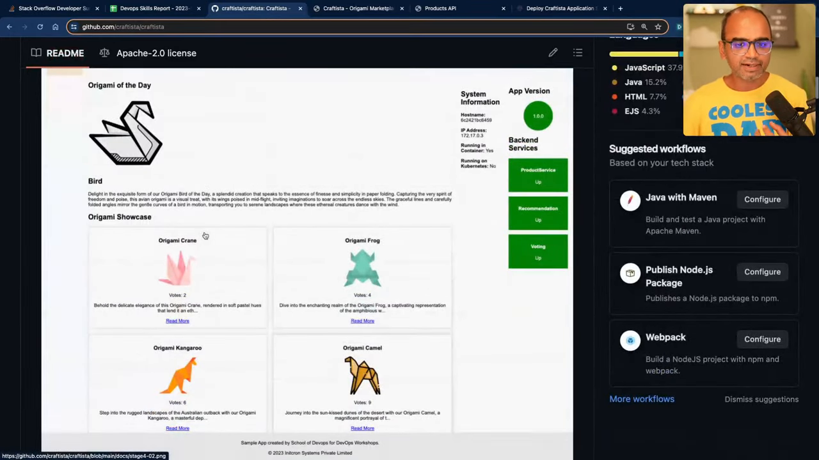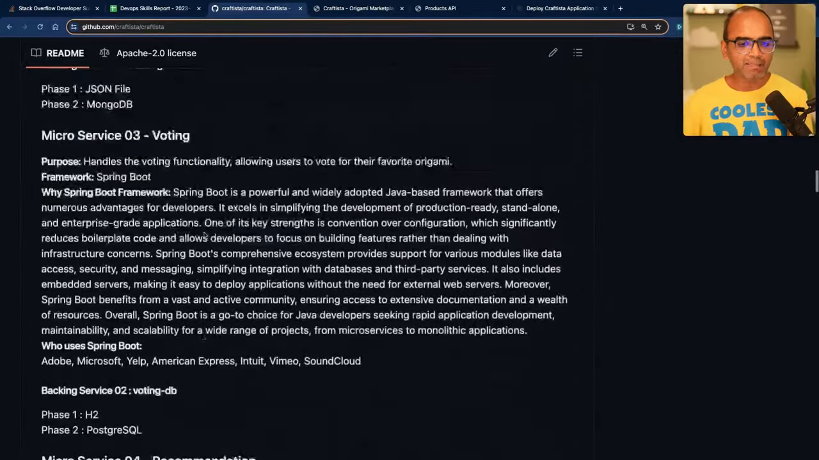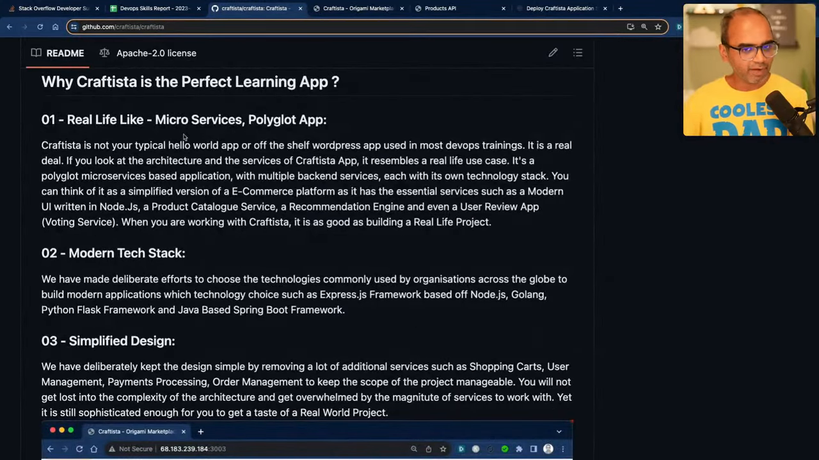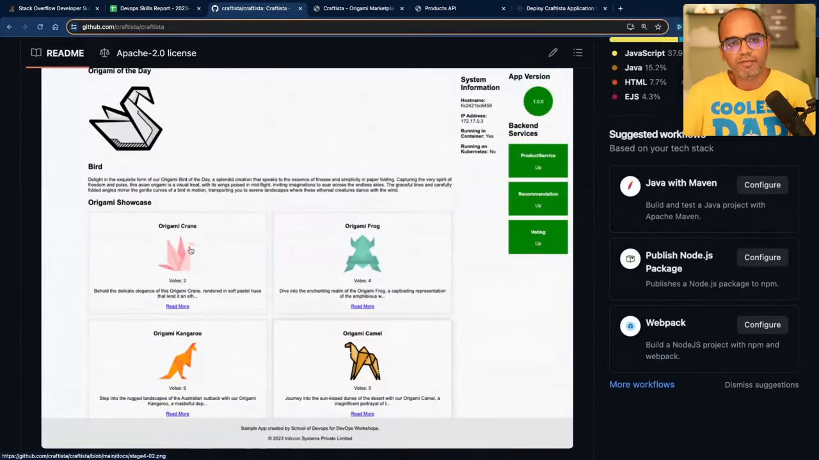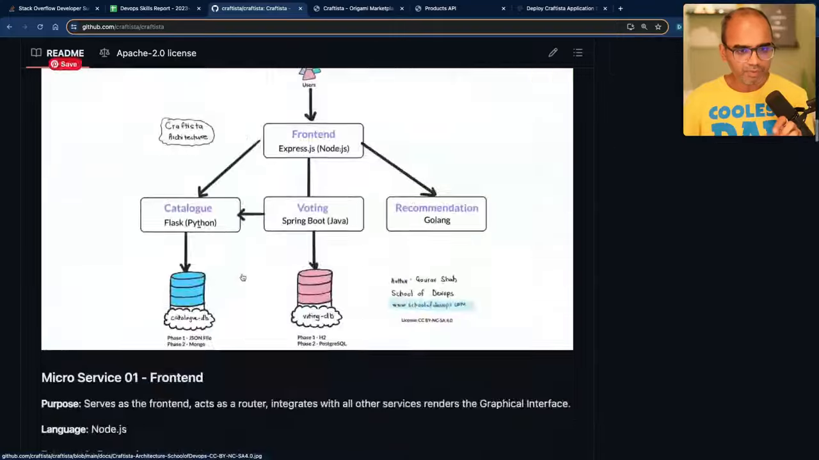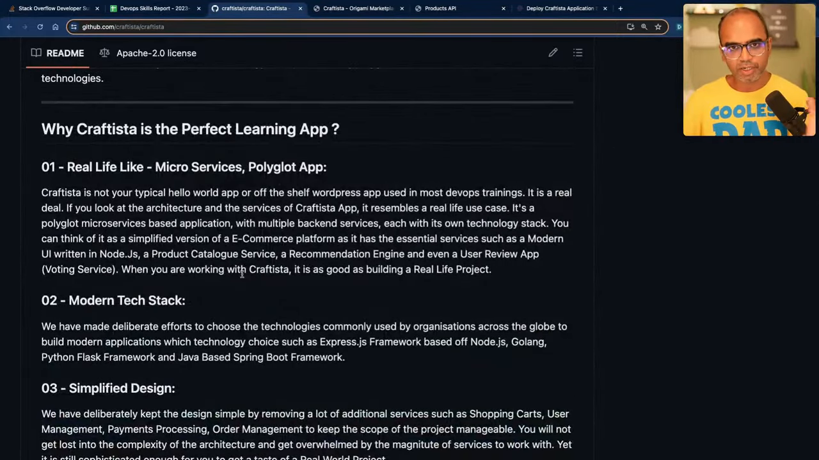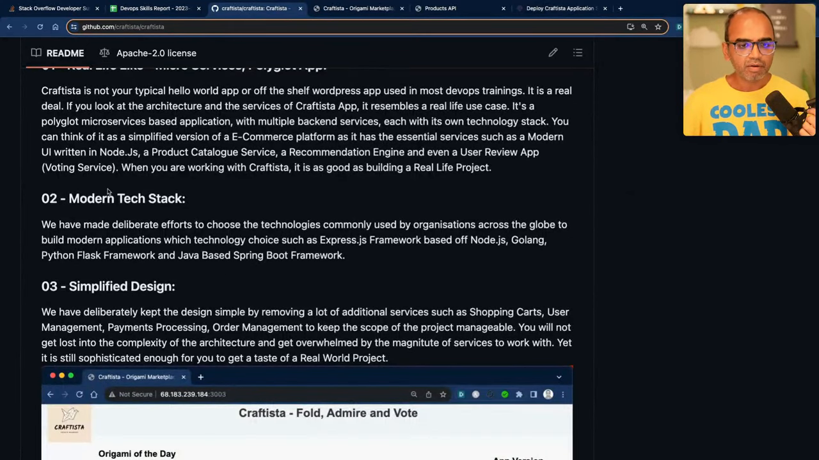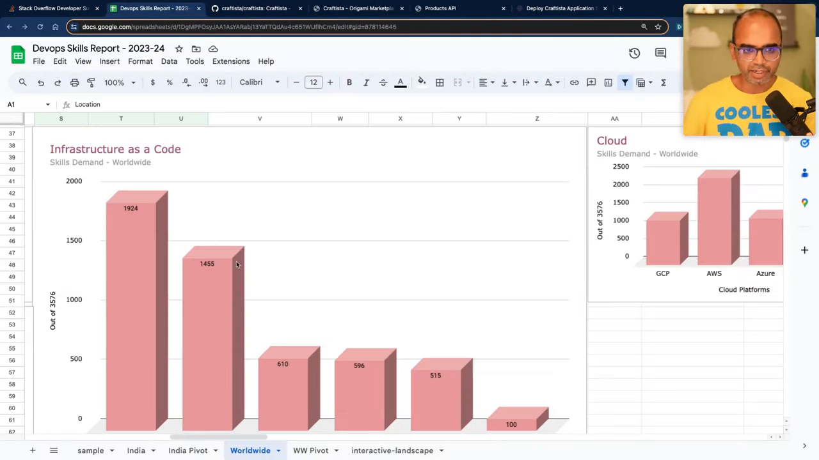And it's a very realistic application. Why I call it an ultimate learning app is because it is a real-life-like application. So think of it as an e-commerce platform. You can easily modify it by just changing the catalog, and you can make it an e-commerce platform as well. So it has all those components which are relevant for an e-commerce platform. Polyglot microservices stack, so multiple microservices there. It's a modern tech stack, I just mentioned it. So we are also going to use all the modern technologies.